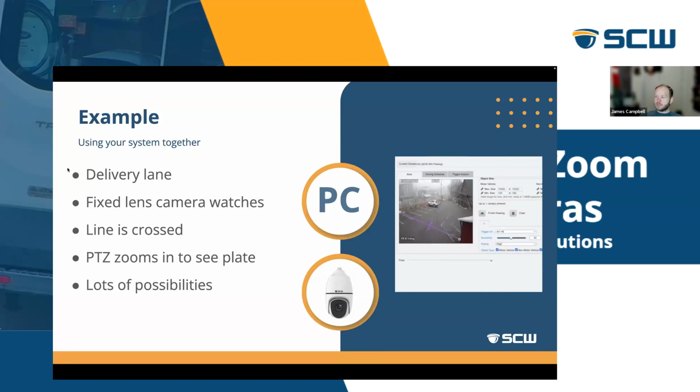So let's put an example there too. Let's just say I have a delivery lane, and I have a fixed lens camera that looks over that, but it's kind of farther away. It doesn't have quite the detail. But I set up a line crossing, like you can see over here what that looks like on the right. And once that line is crossed, again, just like we showed there, the PTZ zooms in, and it gets the ability to see the plate much more clearly. So that gives us a lot of possibilities.